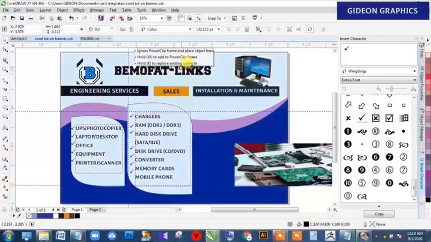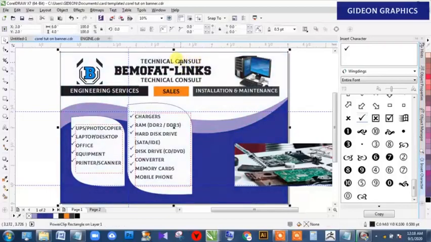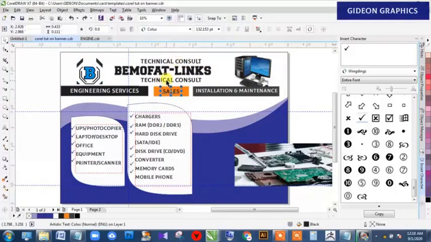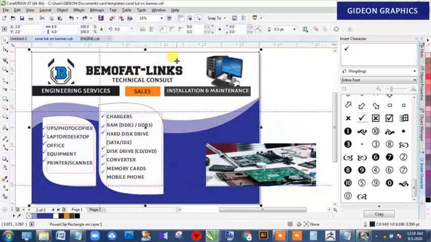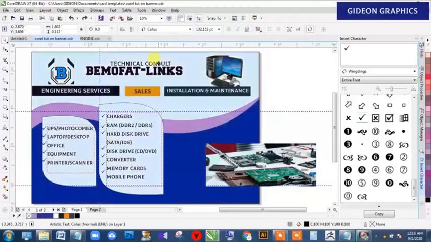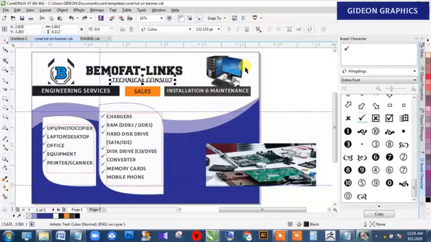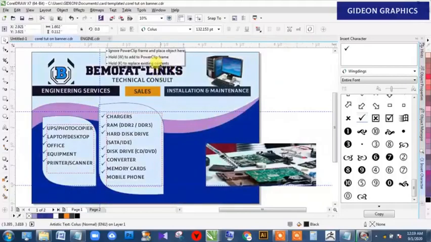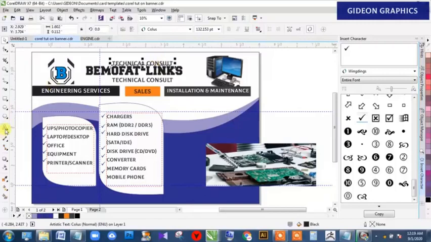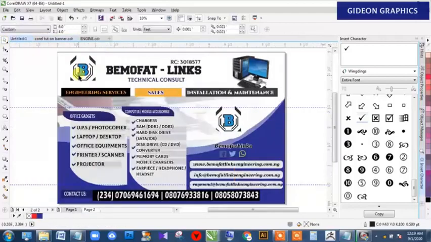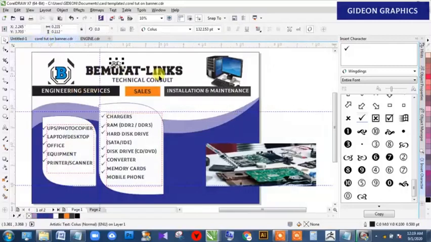So the next thing I want to do is copy this here. Okay, I want to copy this and bring it here. So Ctrl C, Ctrl V, then I want to bring it to the top. Then I want to edit the content to the RC number. Let me just quickly look at the RC number. That's 3018577. So it's going to have that.